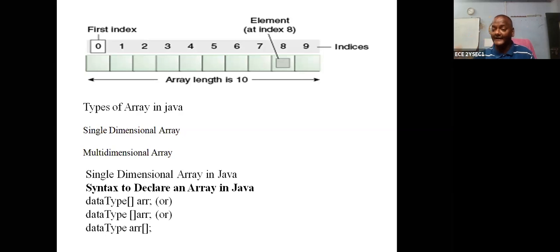For n-dimensional, n brackets are used. By observing that, you can clearly understand whether it is a one-dimensional array or n-dimensional array with the help of the syntax. Let us take here only one square bracket. An array can be represented in square brackets. One square bracket indicates it is a one-dimensional array. So how to declare, that is the syntax.